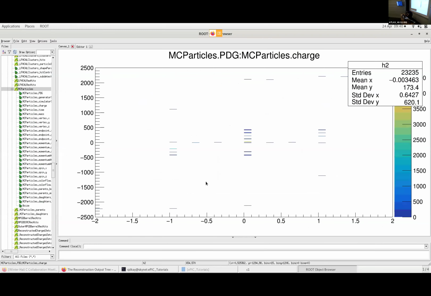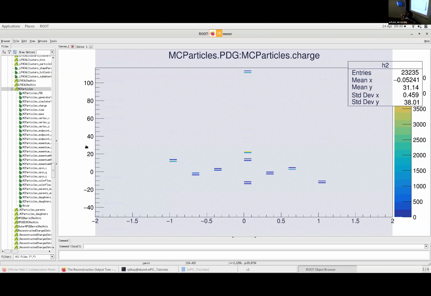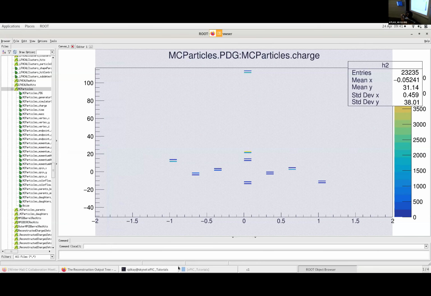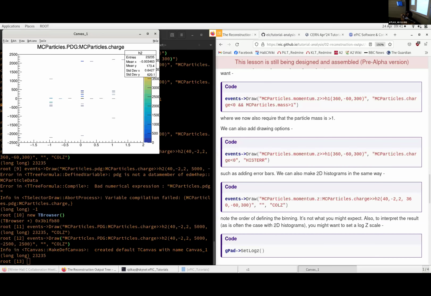So maybe overbin slightly, but we see that those fractionally charged things seem to be sitting around here. So let's zoom in on those. We could do a set projection Y, and then also I'm going to close this and just redraw it without the T browser, and just look at the PDG.